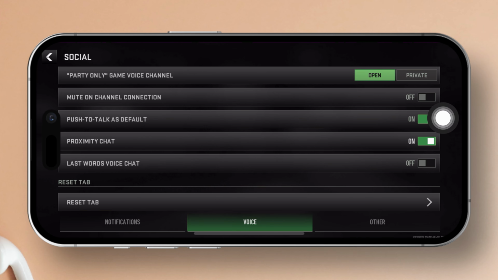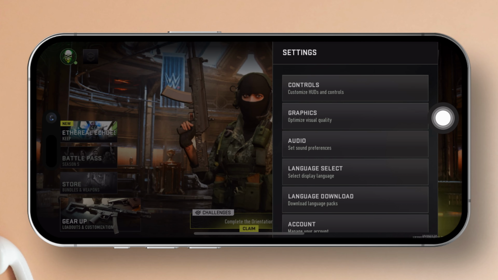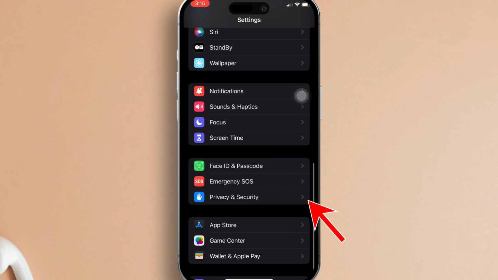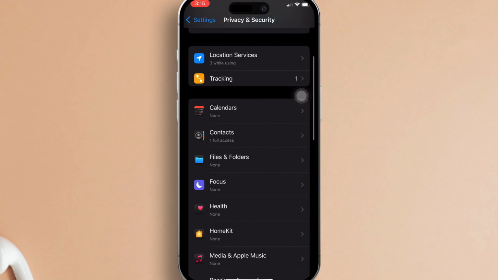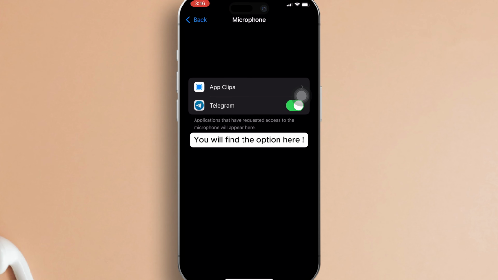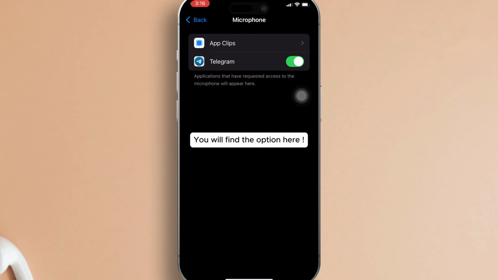Solution 2. Grant microphone access to Warzone Mobile. For this one, open the Settings app on your iPhone. Scroll down a little and tap on Privacy and Security. Next, tap on Microphone. Here, you'll find a list of apps that can use your microphone, including COD Warzone. If you see that COD Warzone doesn't have permission to use your microphone, just toggle it on. Now, see if that did the trick for you.